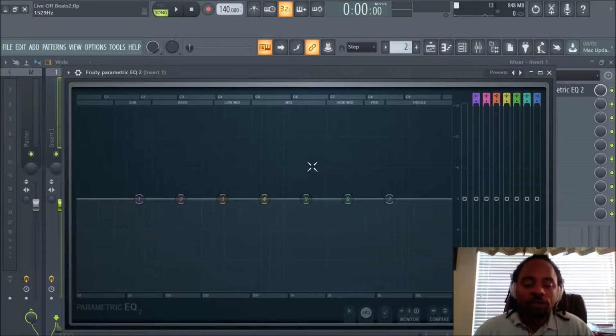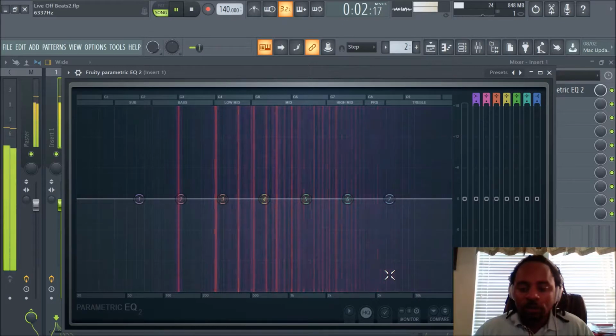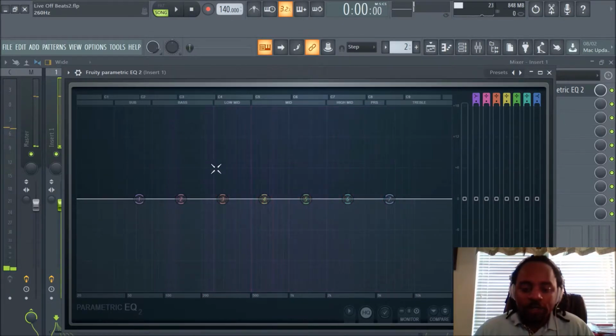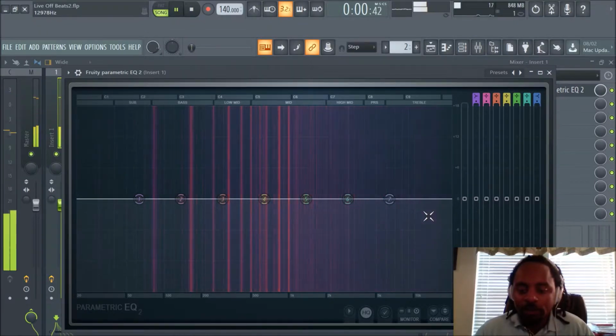So for instance, this sound, you notice the lower end starts around 100 Hertz. And the stronger the frequencies, the more pink it is. I just love this design of an EQ. This is a parametric EQ. And you notice it kind of dies off a little on the high end.